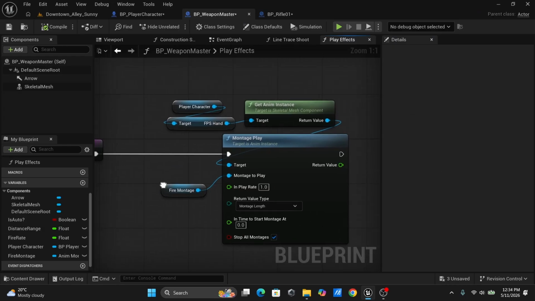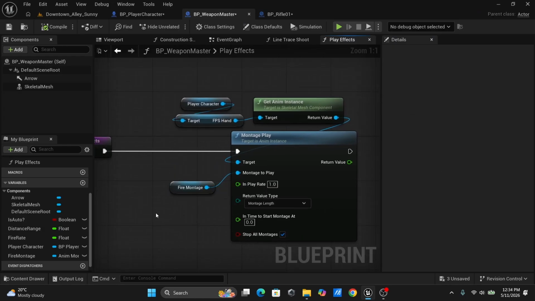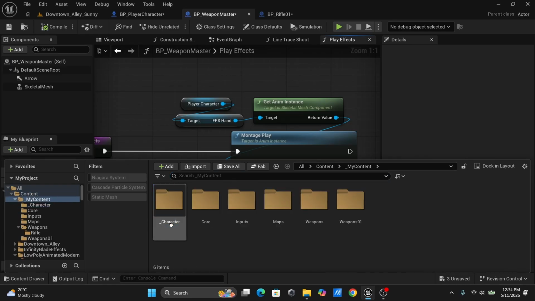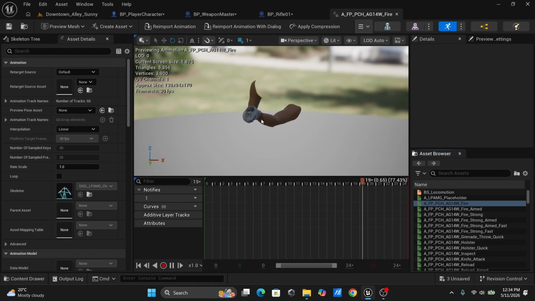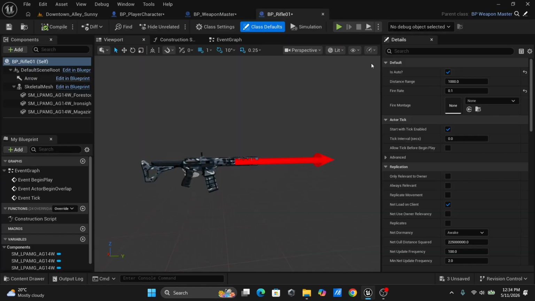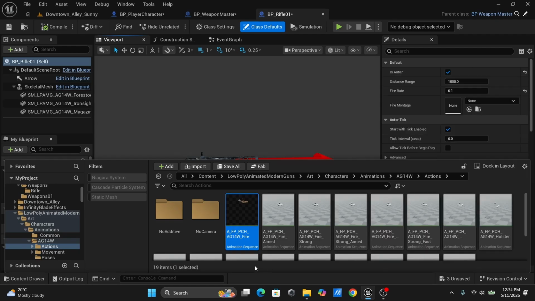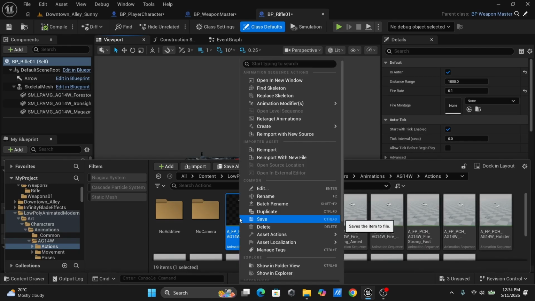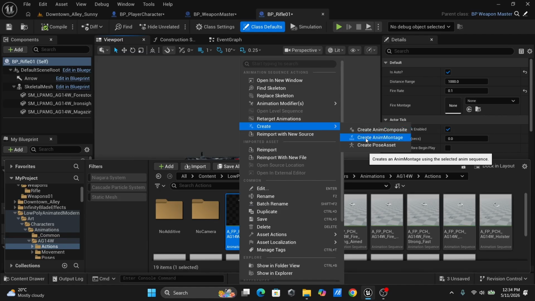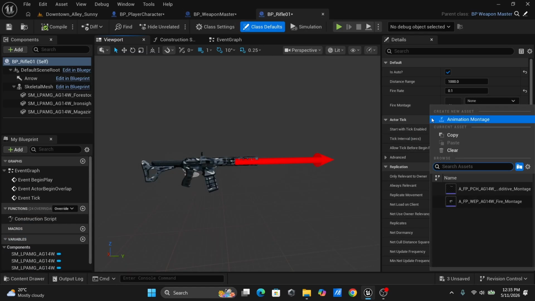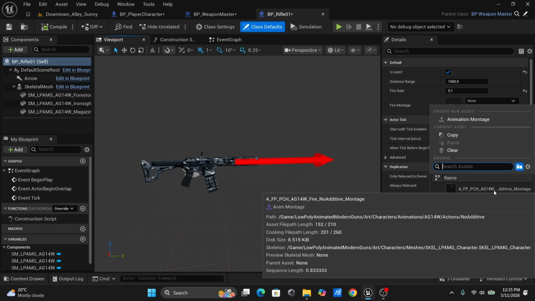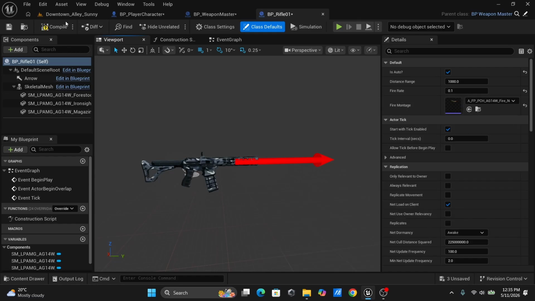So now once it's done, we need to actually make a montage. For that, in my animation pack, I have this animation called fire. There we go, this is the animation. I'm going to make a montage out of this animation. So how do I do that? Right click on the animation, click on create, and click on create anim montage. Well, I have already made a montage, so I'm not going to do it again. After that, just come to the rifle and search for the character montage animation that I just made.